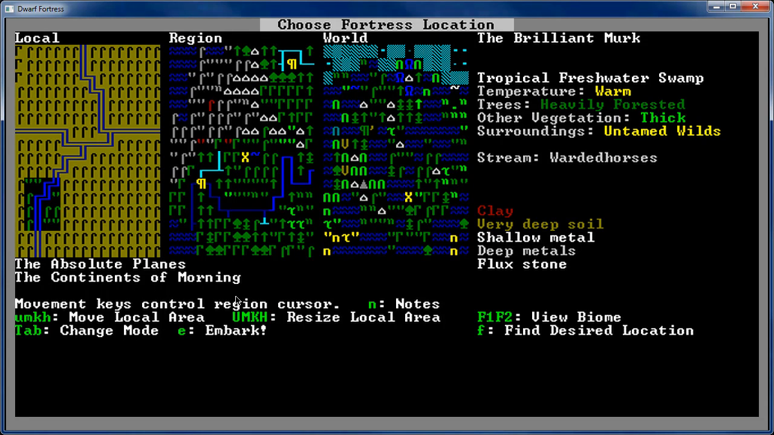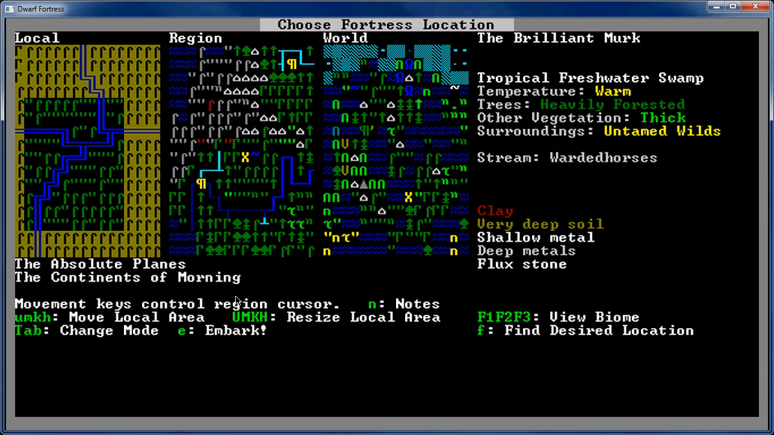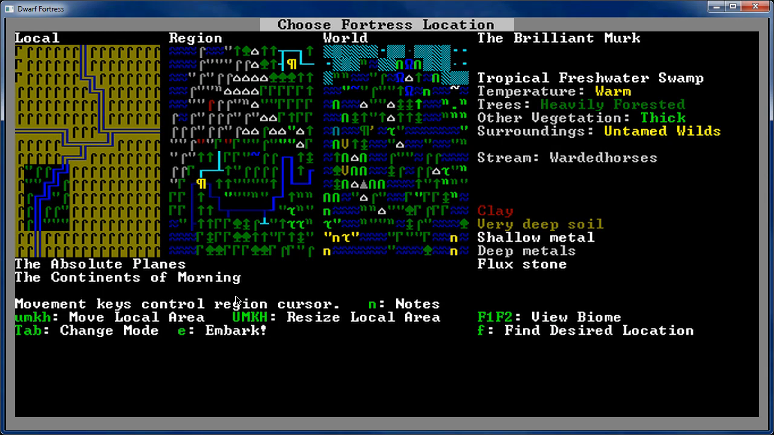Alright, I think we're going to take this one here. So you hit E for Embark once you've found a proper location. If you want to make the area a little bigger, you can hold down Shift and use U, H, K, and M to change the Embark size.